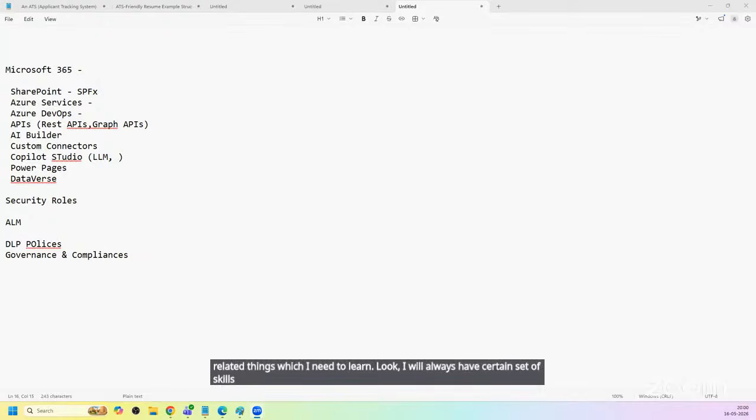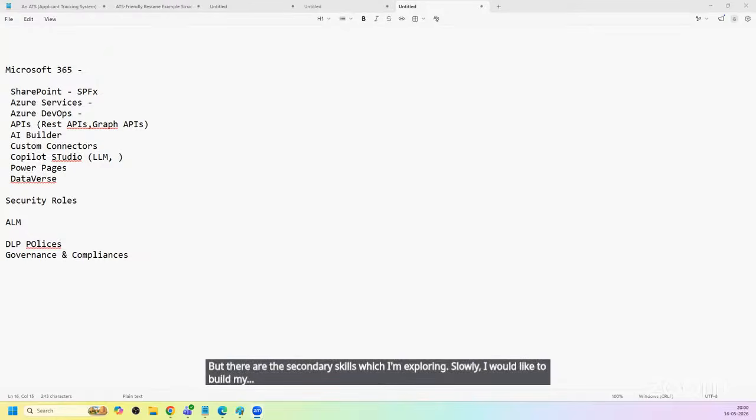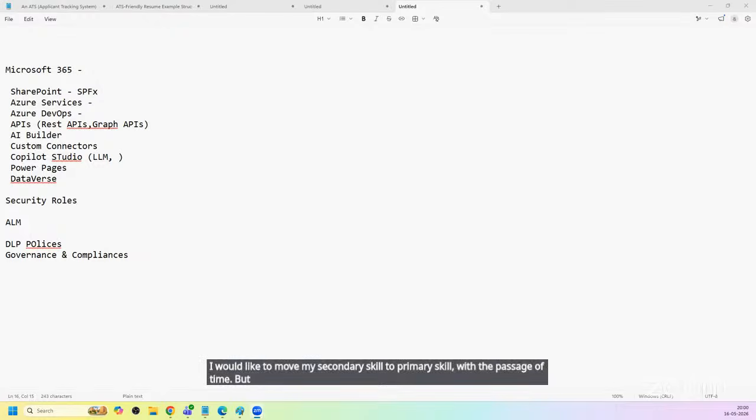I'll categorize my skills in two sets. Primary skill, in which I'm very expert. No one can beat me in that. But there are the secondary skills which I'm exploring. Slowly, I would like to move my secondary skills to primary skills with the passage of time. But set up a primary skill. Let's say you are very good in Canvas app development, model driven app. Look, that's good. But it's always good to have more.